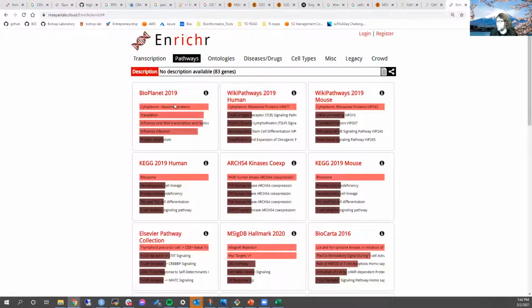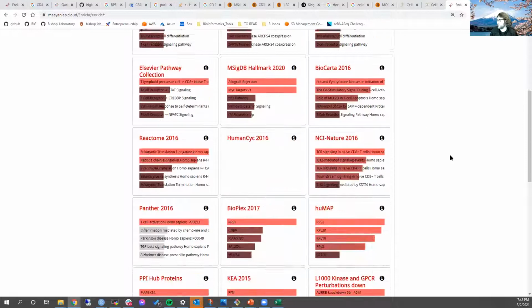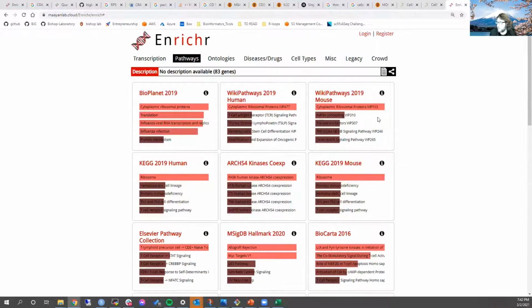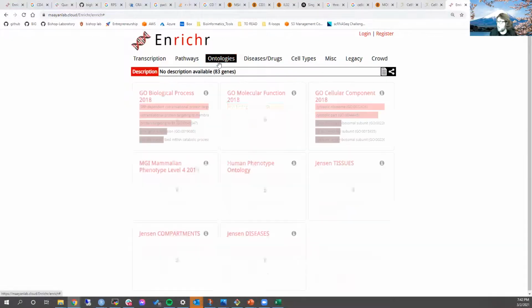So lots of ribosome translation, a bunch of stuff relating to ribosome, relating to MYC targets. So this all kind of makes sense. I'm not going to dig through it any further at this point. Let's take a look at our ontologies.